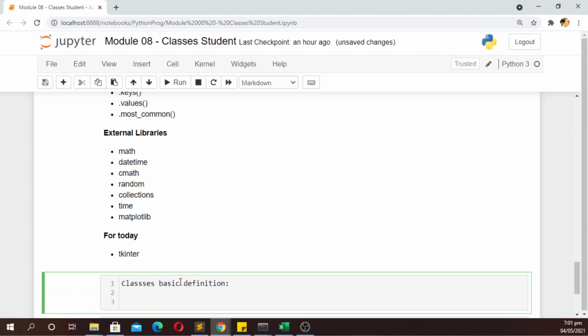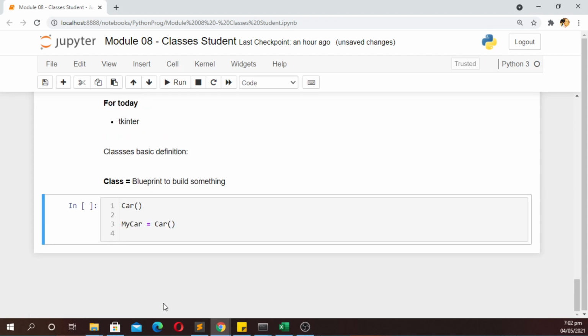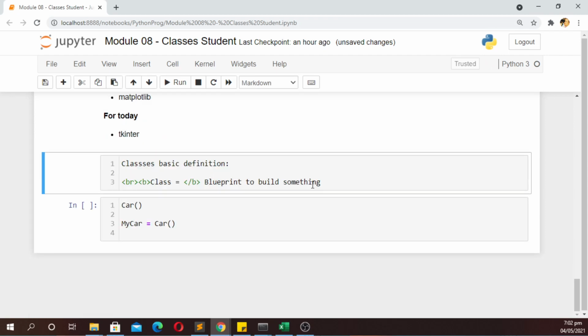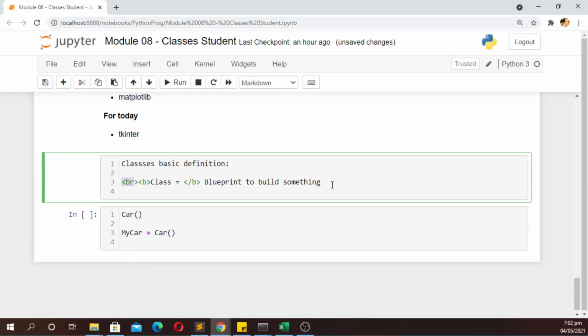Ayan. So, BRB, tapos, bubulitin ko ba? Class, then, ayan. Blueprint to build something. Let me check. Ayun, sakto. Tapos, perhaps I'll copy this one. And then, palitan natin siya.